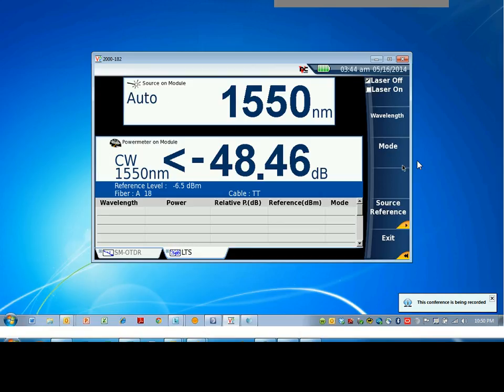If a JDSU source is in the automatic mode, shooting to a JDSU power meter in the automatic mode, the power meter will change to the correct wavelength. Twin test shoots both 1310 and 1550 at the same time. So in this case, continuous wave 1550 is selected.